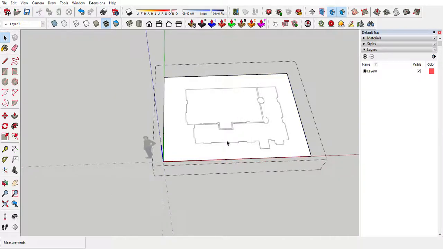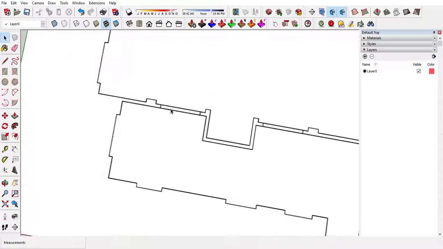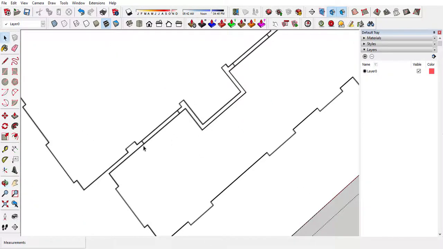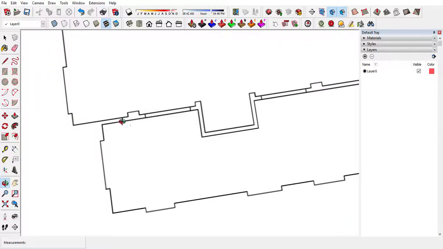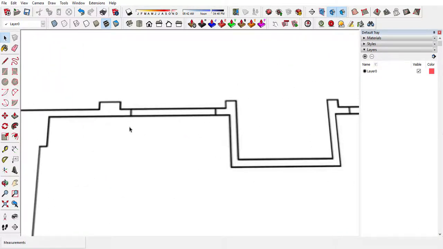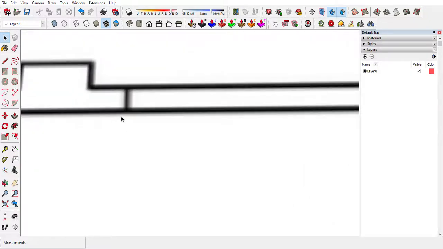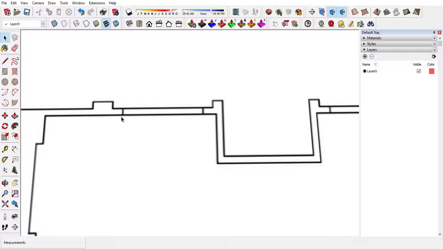I'm going to double click inside. And so now I'm inside the component. And I'm going to draw a line to the best of my ability, a line along here where I think the doorway begins and ends. Notice as I come up closer to it, the line gets fuzzy. So it is going to be an approximate, but it'll be close enough for the work I need to do.